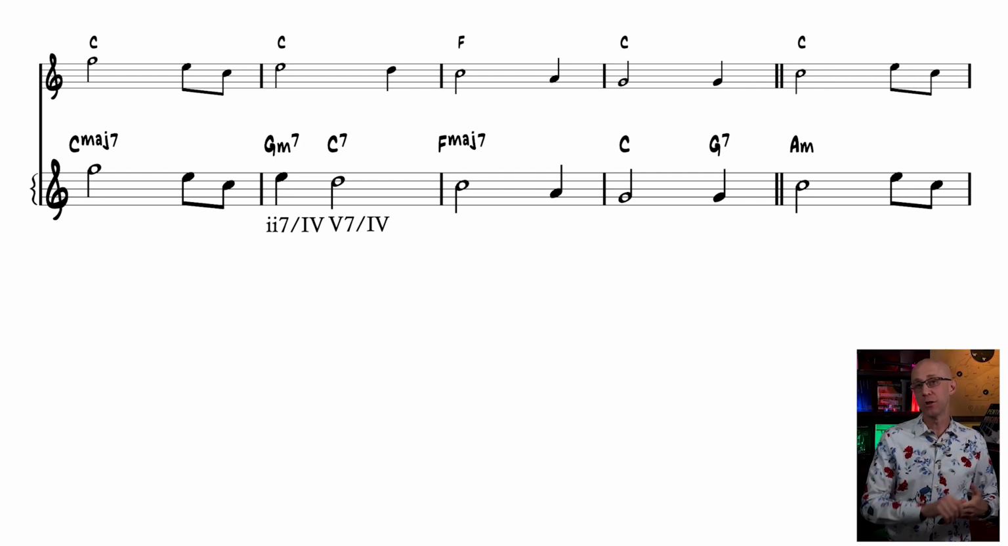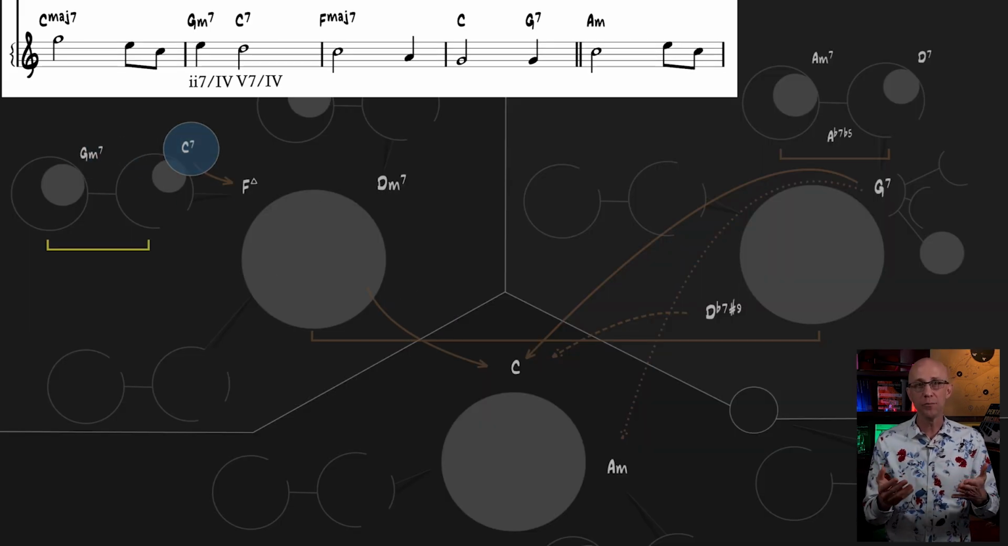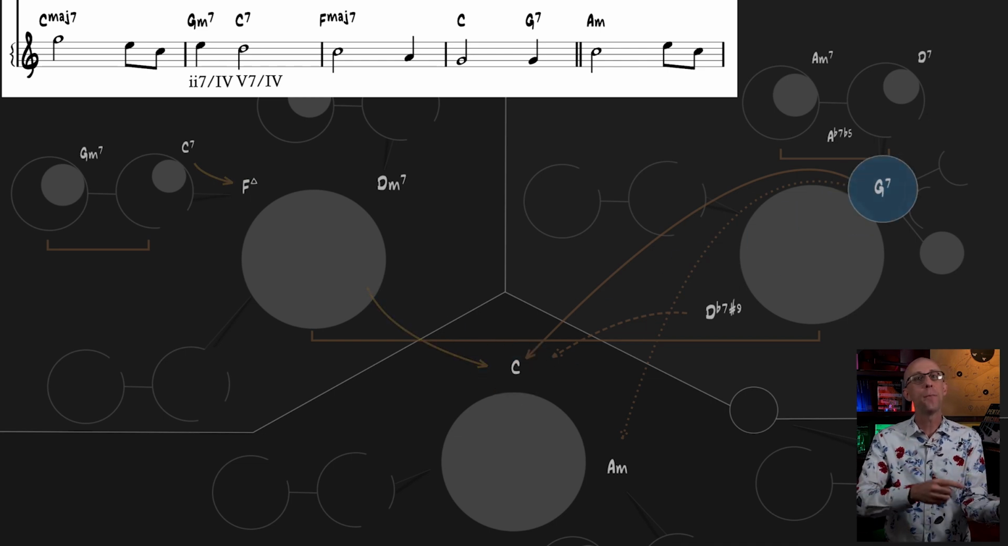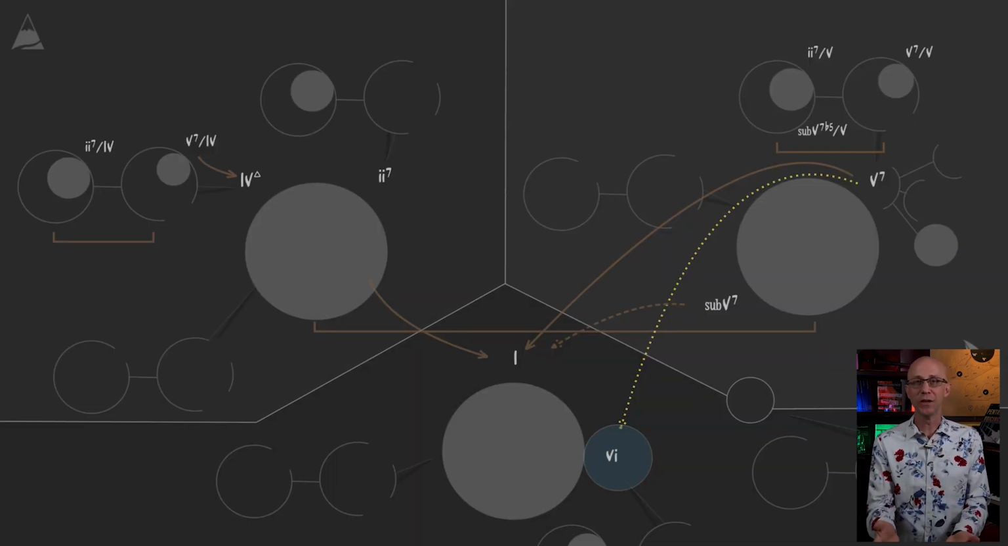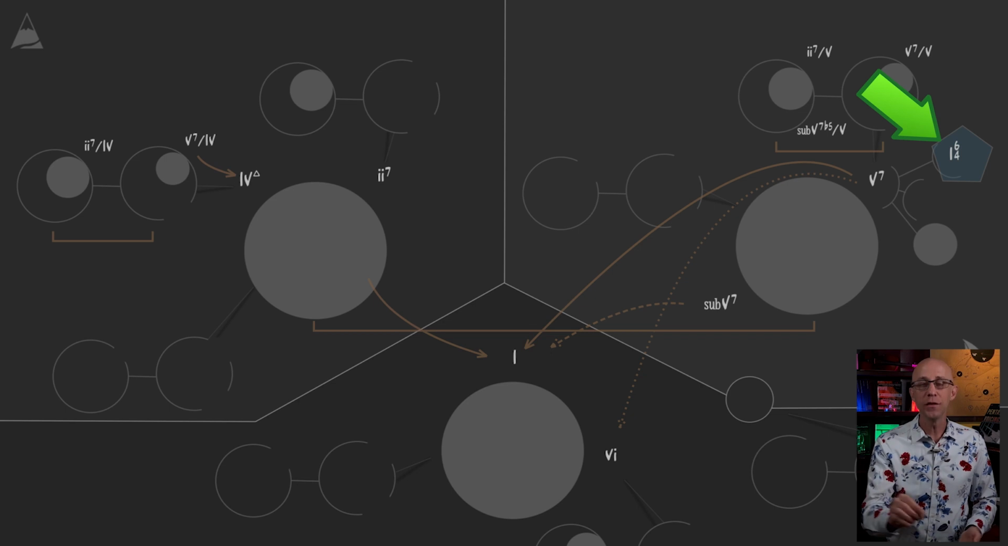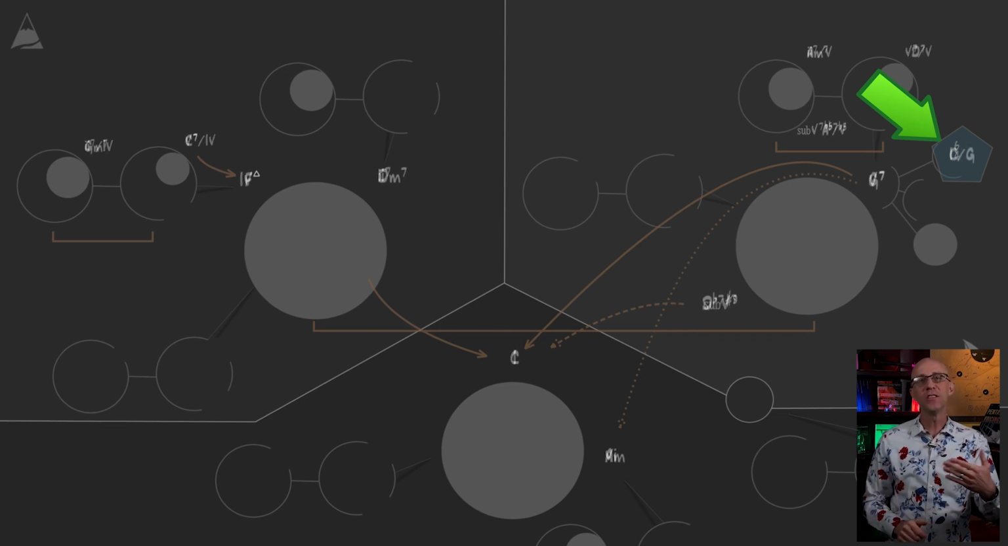There's something else I want to show you. Look at the path we have now. We're moving around the map from the subdominant to the tonic, and then to the dominant, back to the tonic. It sounds nice, but there's a much more interesting path that we can take if we use this chord here, the 1-6-4. This is a C over G.